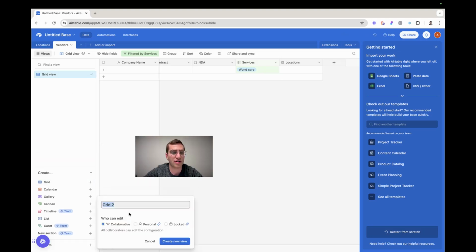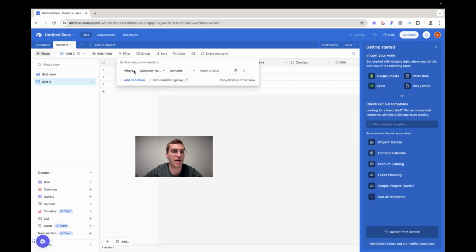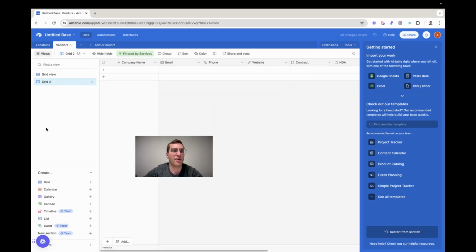So I can set up another grid view with no filter or an opposite filter where all services have any of primary care. And now I can name this view primary care vendors, and I can name the other view wound care vendors. And you get the idea. You can twist this and shape this any way you want, right?